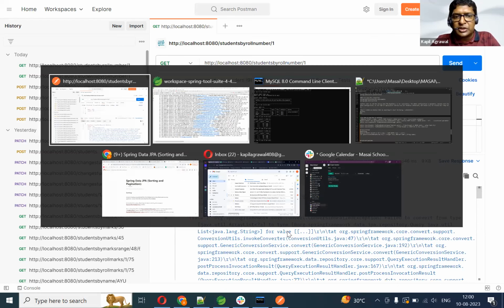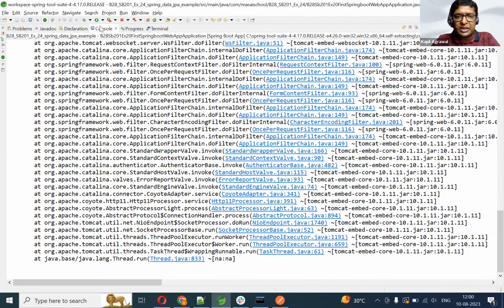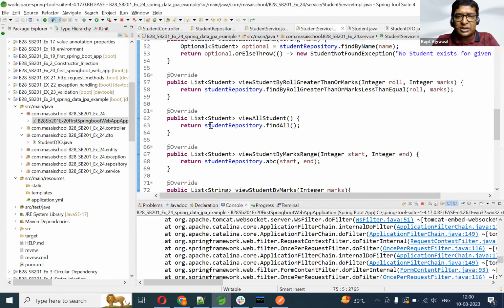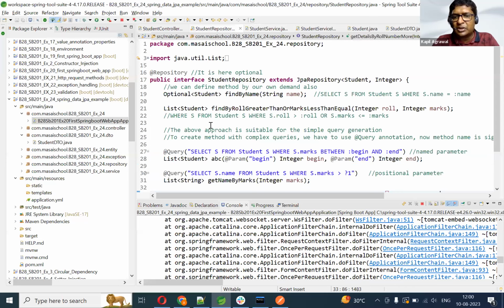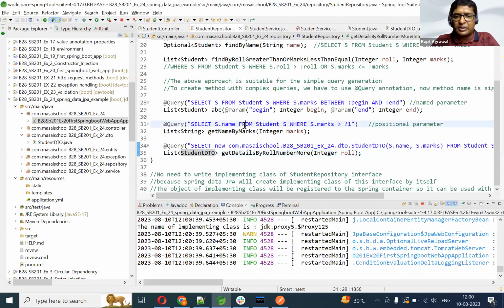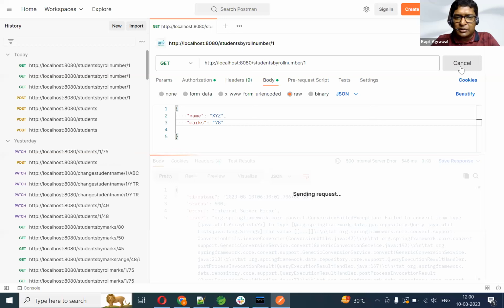Okay, why? My mistake. This time, in the repository, I made a simple mistake. The basic mistake that I made is with the return type of the method. The return type of the method is not going to be list of string, it is going to be a list of student DTO. Definitely, this is going to be the list of student DTO. So this is what I am writing. Now the server is getting restarted automatically due to the dev tools dependency. And then I am clicking on the send button.